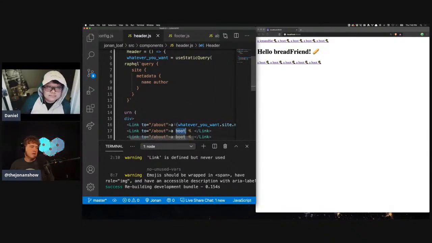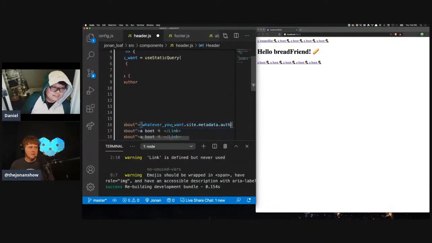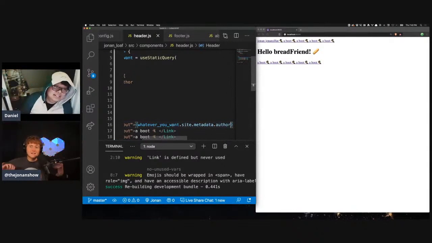I could do this. I could say like Jonan hat. If I changed this to another curly thing, and then I said whatever you want, and it actually autocompletes, and then I say dot site dot metadata dot author. Why does it not autocomplete the last one for me? The last bit, it doesn't do the little autocompleting thing. Okay, that's fair. I guess if you want to be like that, GraphQL, fine. How about that? I did it. And we just killed it.